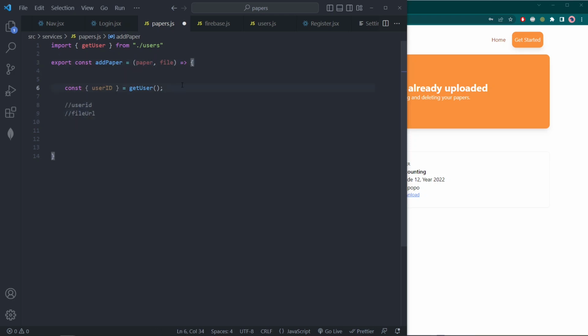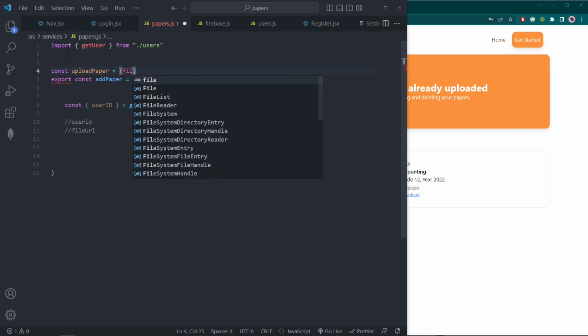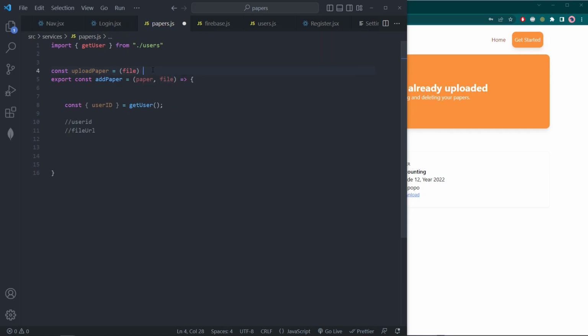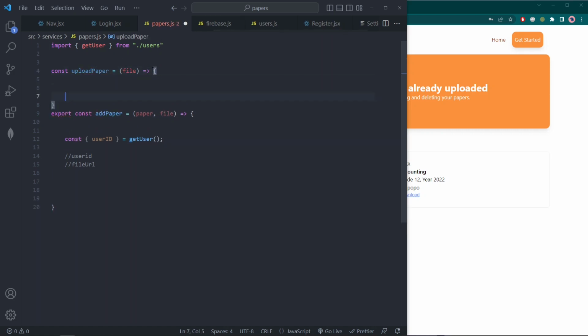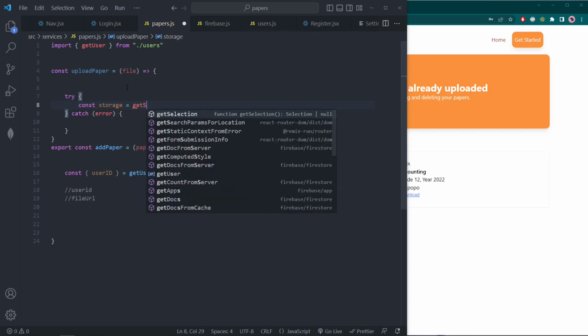So what we need to do now, before we implement this addPaper function, is to have a new function here called uploadPaper, and this will take in this file here. So what do we need in order to be able to upload something on Firebase? I'm going to use a try catch here. We need the constant storage, so we need the storage reference. We're going to say getStorage.